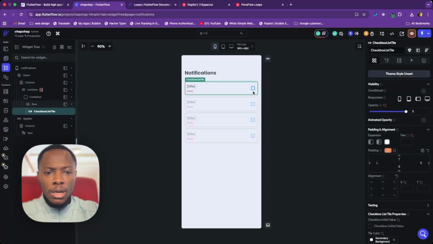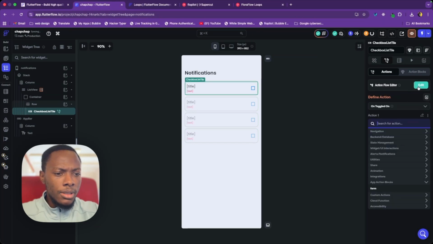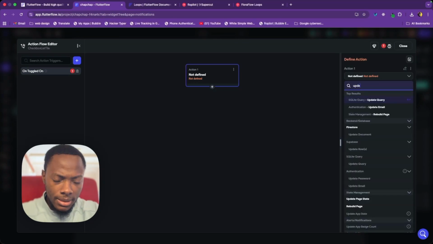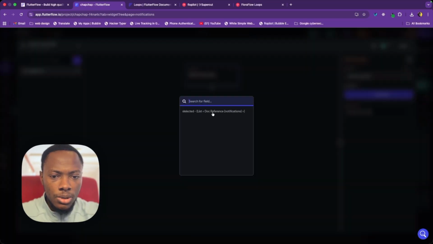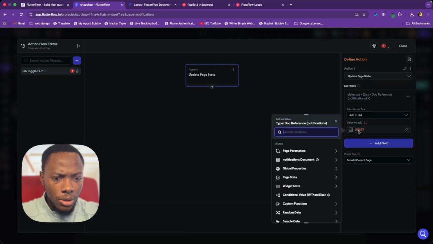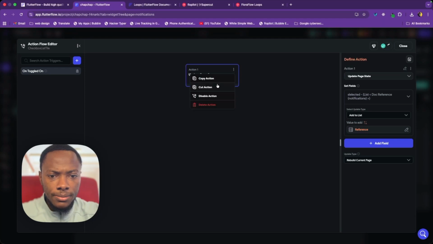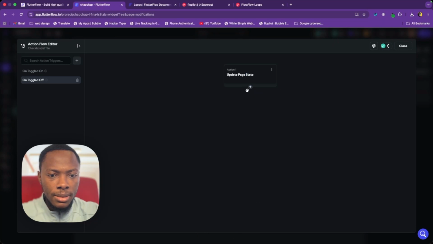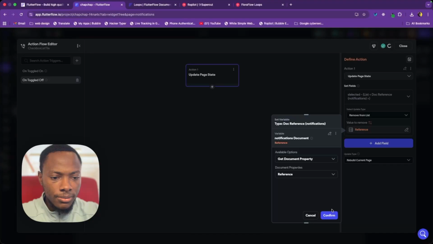And then I'm going to update this. So I'm going to add some actions, and whenever this is toggled on, I'm going to update the page state that I've just created now. Where is it? Here. And what I'm going to do is selected, add to list, whatever was clicked on, reference. Good. And then I'm going to copy this so that you can unselect, and go on toggle off, paste, make a few changes, remove from list, clicked on, reference.